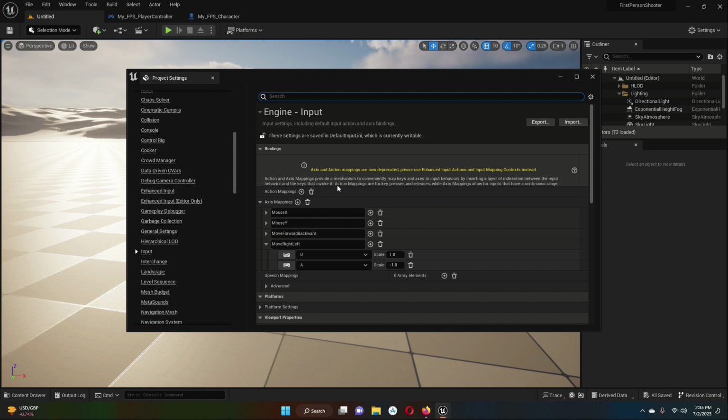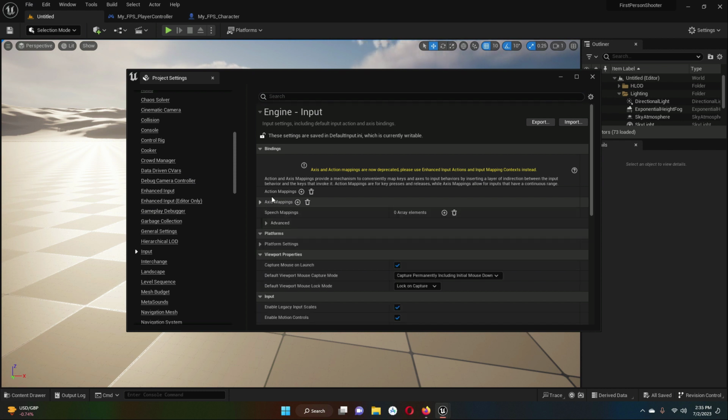Now in the last two videos we have added the axis mappings, or you can say the mouse input for rotation and the keyboard input for moving the player forward, backward, in the left direction or in the right direction. That is called axis mappings. Now the jumping is basically an action. The jump comes under the action mapping. So just click on this action mapping plus button.